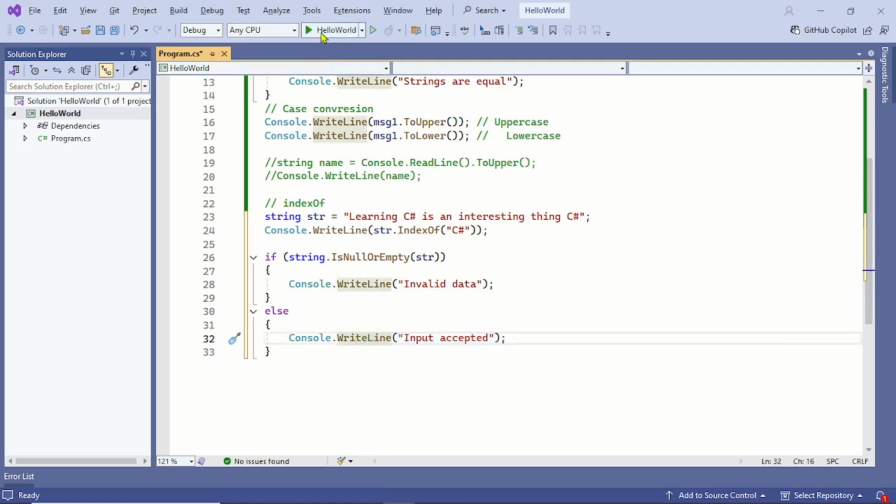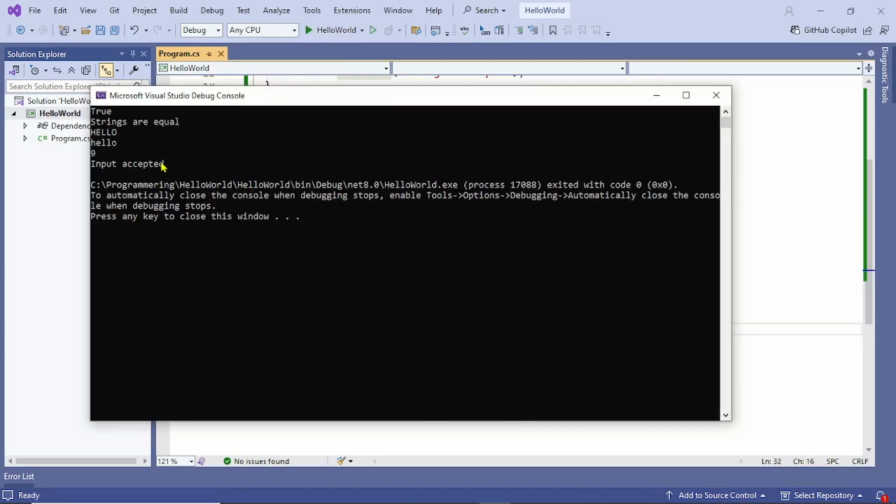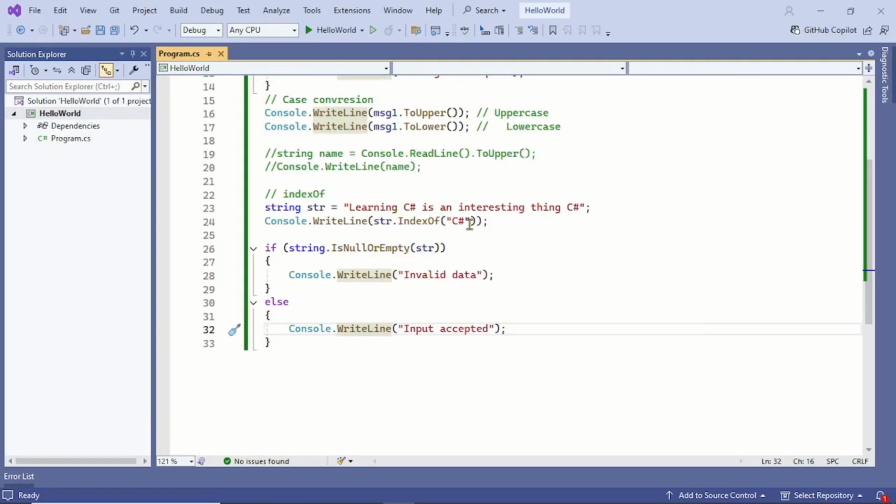So let's run the program and check the output. And so you see the output in the console, right? Input accepted because our string is not null or empty.